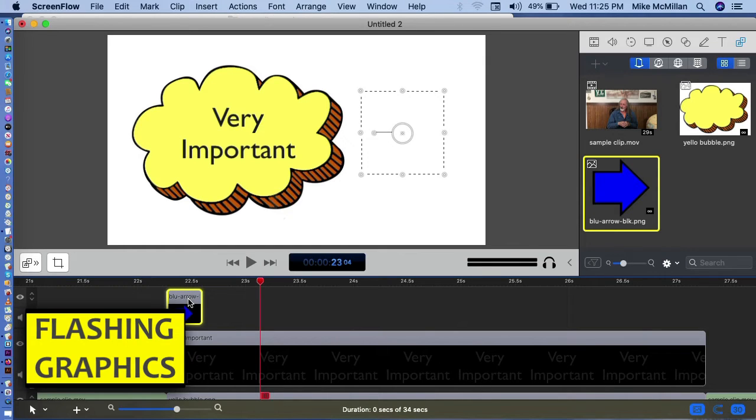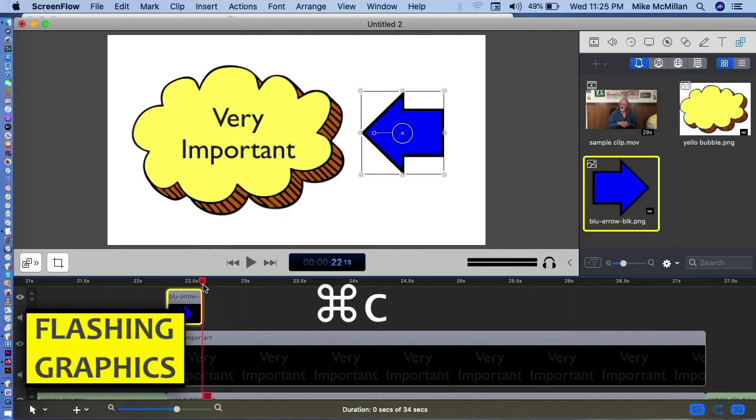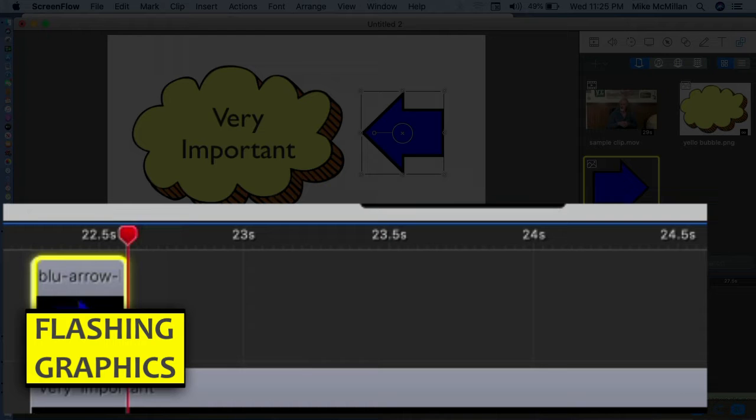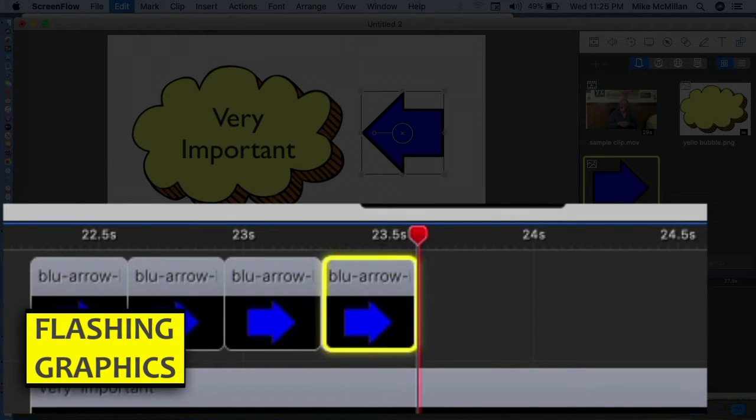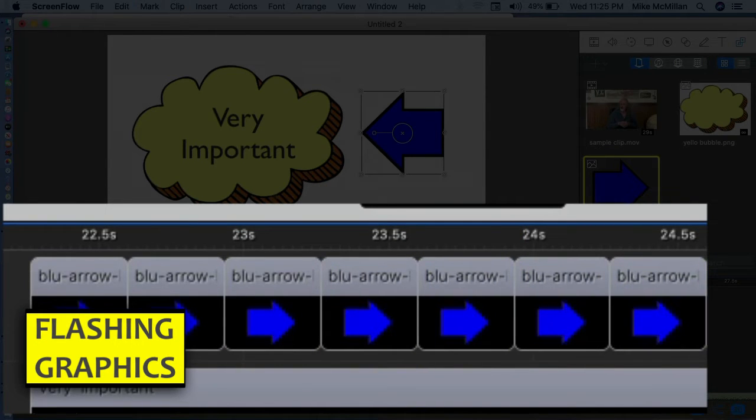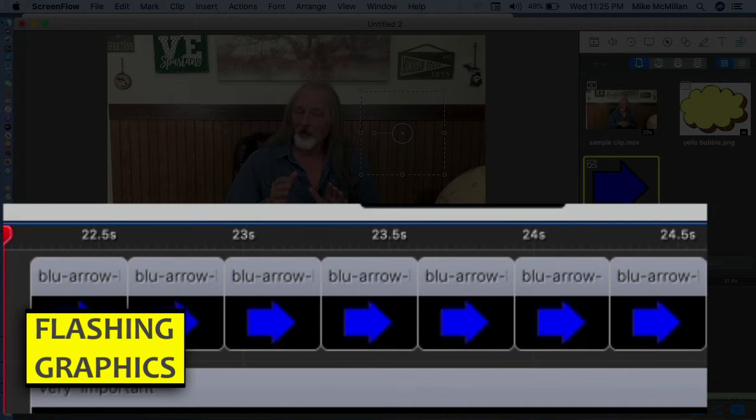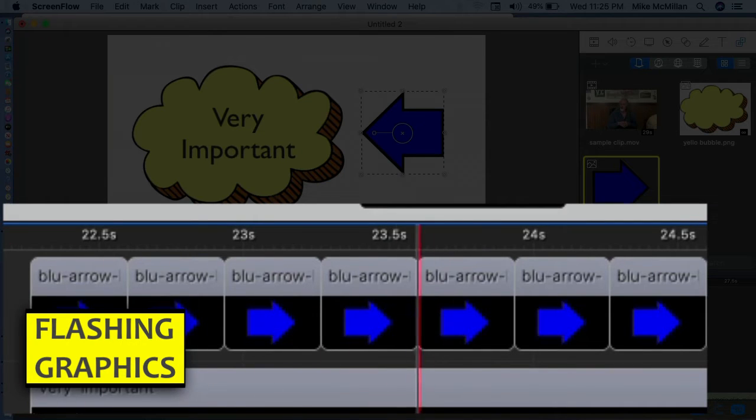Okay, I'm going to click on this. I'm going to hit Command C, and that copies that little clip, that arrow clip. Command C copies. That's a common Mac function. And I'm going to come over here, hit Command V, and that will paste it in right next to the original one. And I'm going to hit Command V several times and just keep pasting this arrow in. So now when it plays, it looks like that arrow's just staying there.